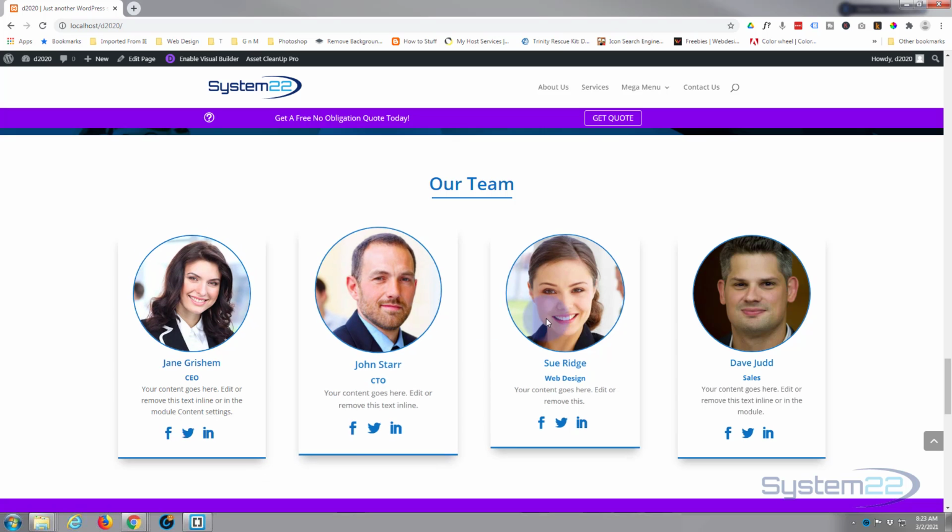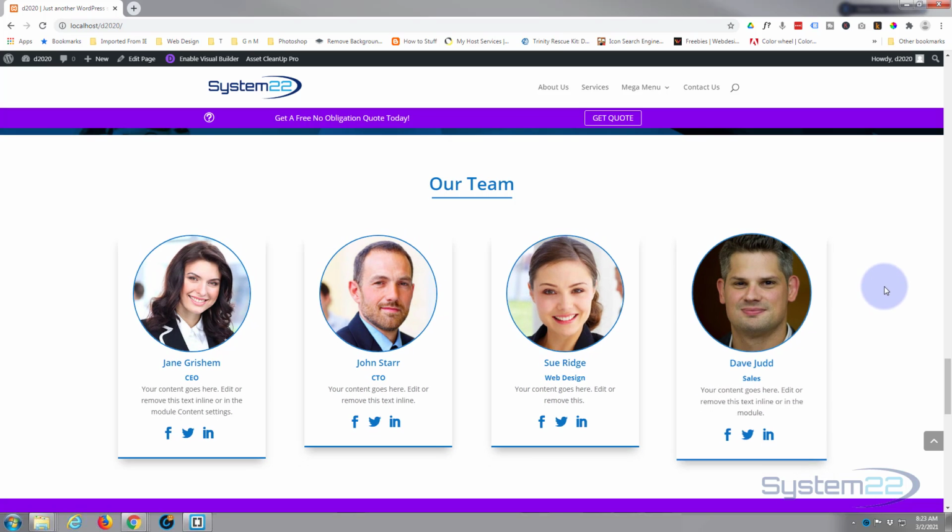So there you go, guys. That's how to add a simple team section with a bit of a hover effect. So I hope you've enjoyed this today and found it useful.